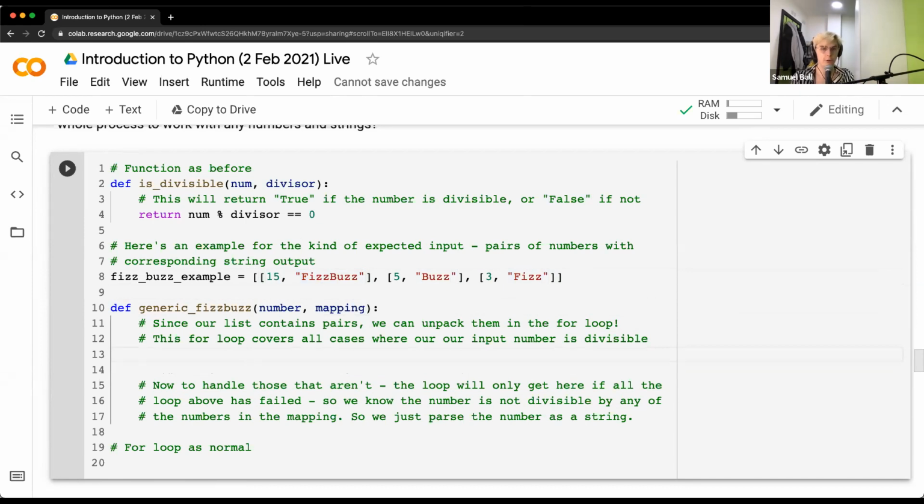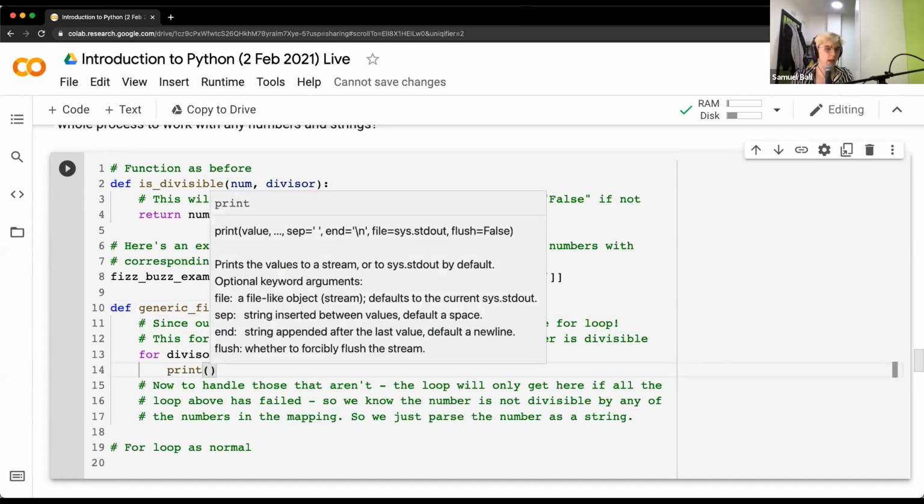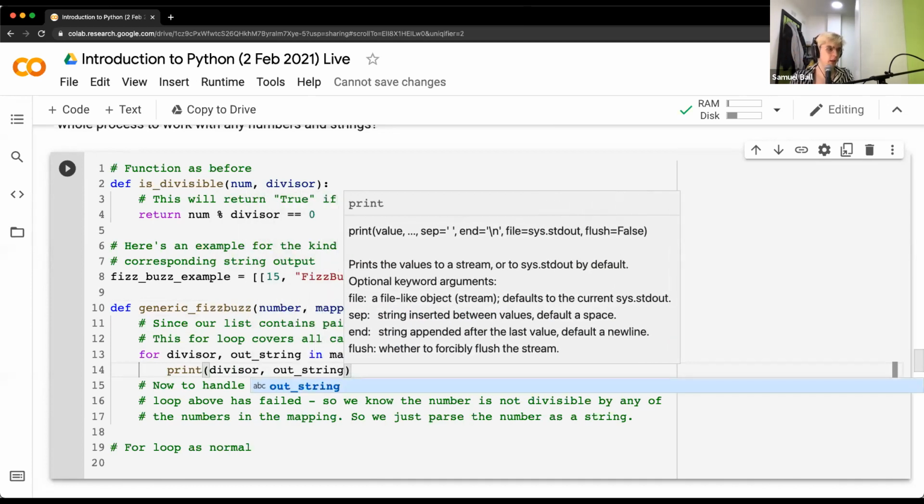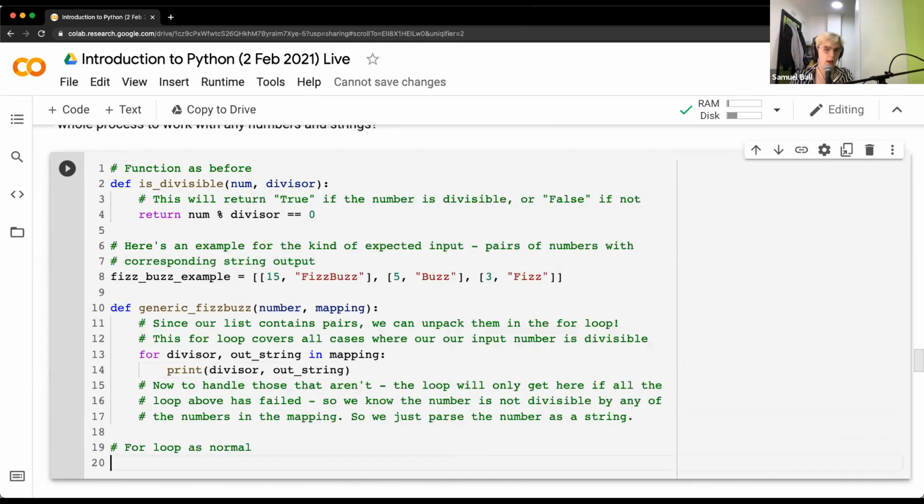So I'm going to do a for loop. So for divisor and outstring in mapping, and what this is going to do is unpack. So we're expecting our mapping to be a list of lists, and each of those lists is going to have 2 elements in. The first element is going to be assigned to our divisor, and the second element is going to be assigned to our outstring. What I'll do for now is I'll print the divisor and then the outstring.